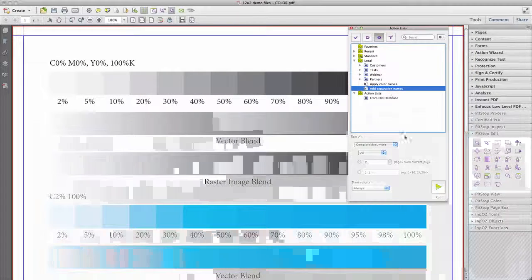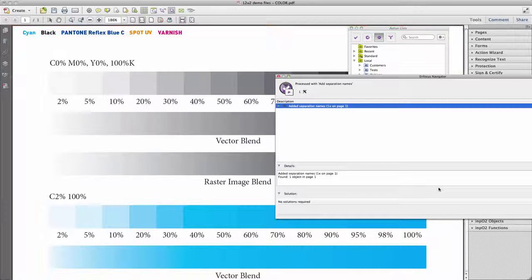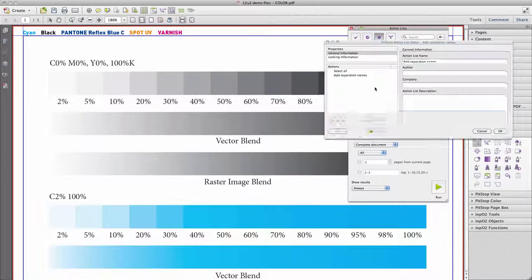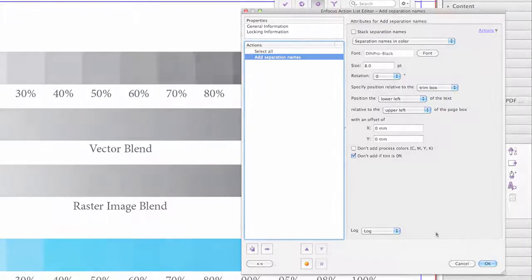The next new action I would like to present is Add Separation Names. This is what the result looks like, and here are the options with which you can determine the look and position of the separation names. I am sure you will find that the options explain themselves.